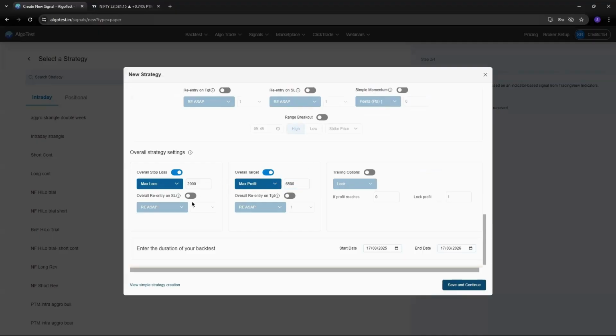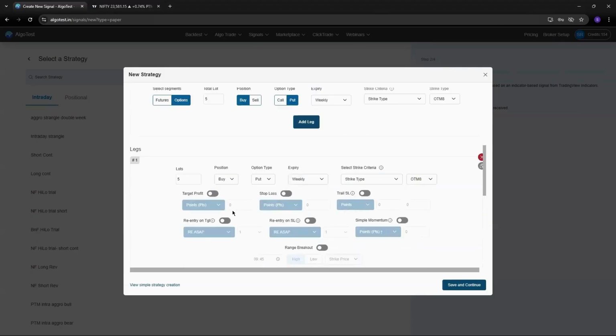Okay, so the next part is overall re-entry on SL, and overall re-entry on target. So if the target hits, do I want to re-enter? No. If the SL hits, do I want to re-enter? I don't want to do it. Okay, that's all. This is all.